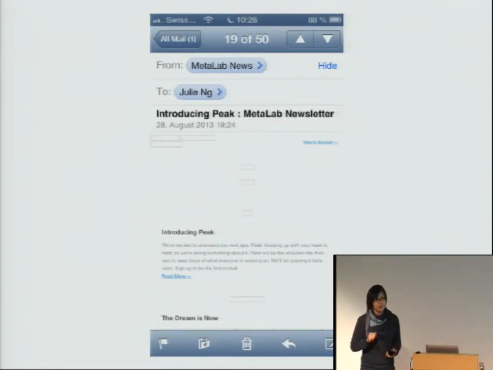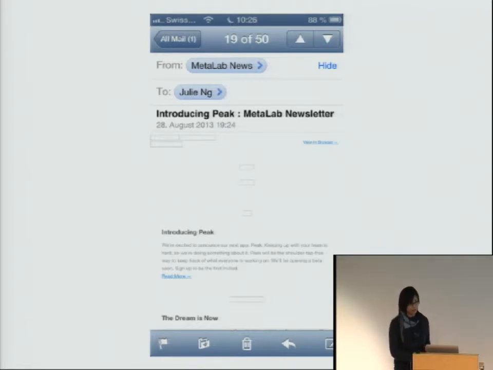Some companies actually do really good design, like MetaLab is actually one of my favorite consultancies, but the emails they send are awful. I don't view images by default, but also this is way too tiny, so I'm never going to read this.